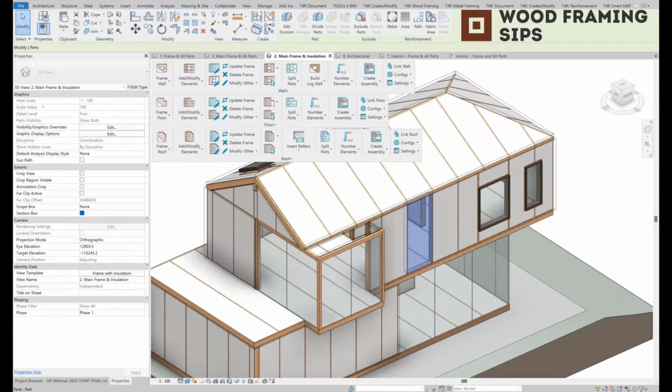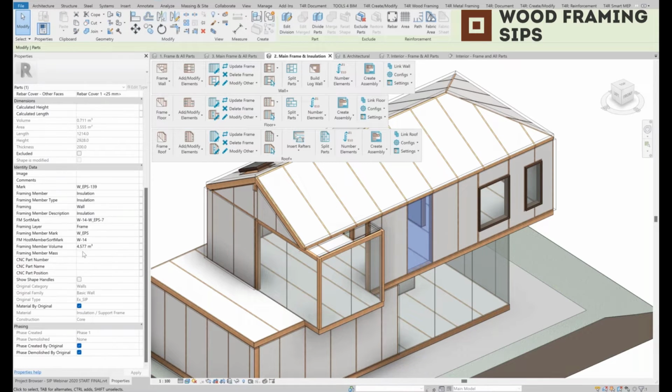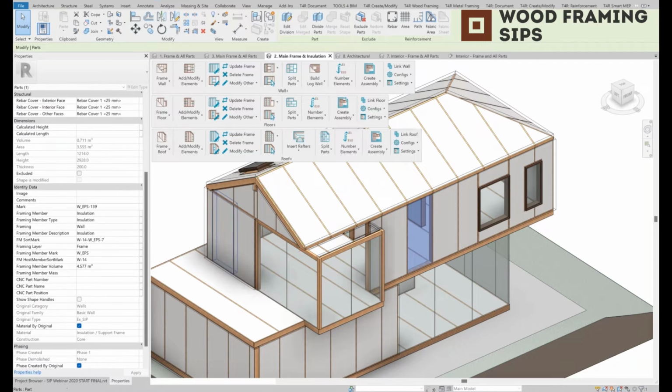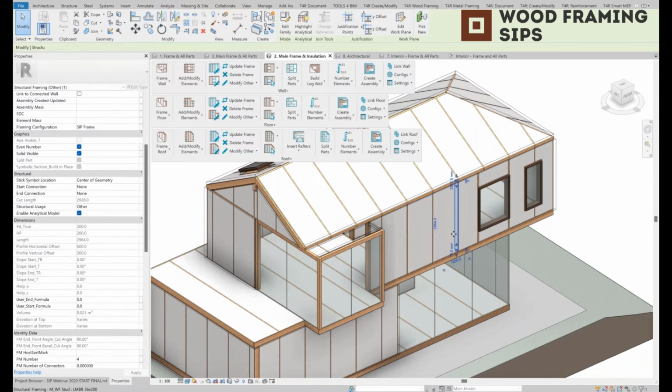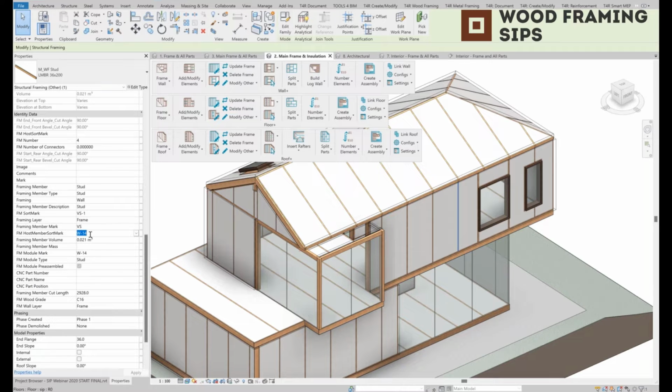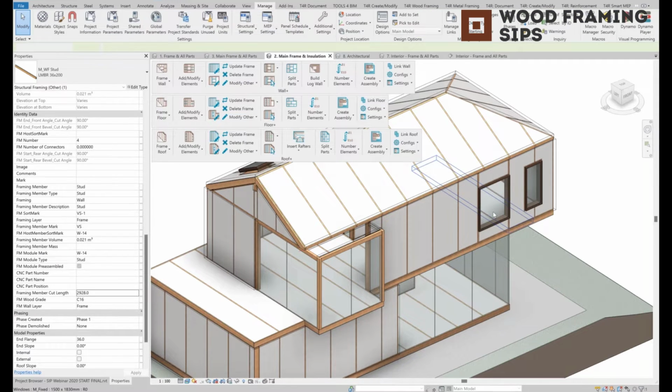So now whenever I select an element in the project, you can see that all of this information was filled in automatically for parts. So this part knows that it's in wall number 14. Also, all structural framing elements. This element knows that it's a vertical stud in wall number 14, the member cut length is here, and so on. So all of that is done automatically for you in just a couple of seconds.